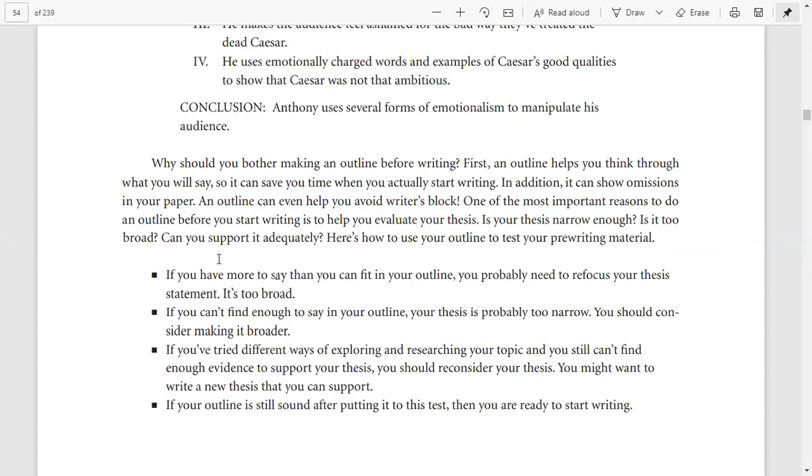Yes, and an outline can tell us that. If we do not write an outline, if we just start writing immediately after seeing the topic, we will not be able to judge, examine or know these points beforehand. Here is how to use your outline to test your pre-writing material. So this is how you can use your outline to test your pre-writing material, right?